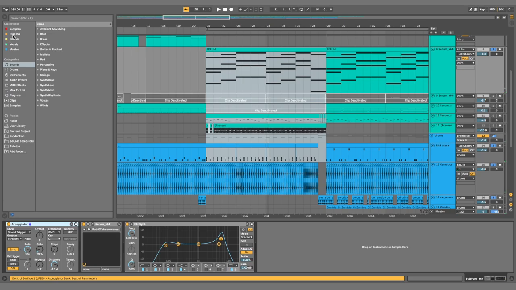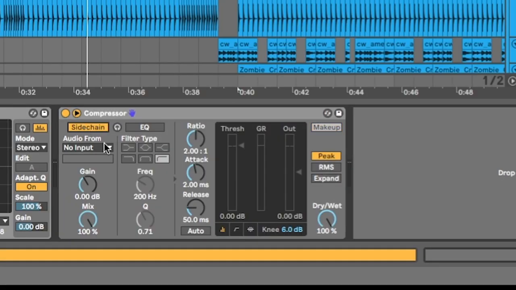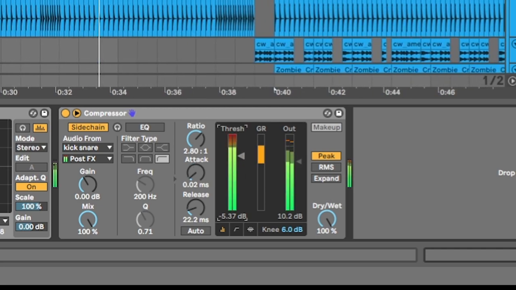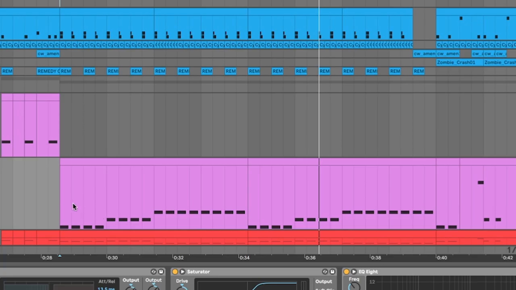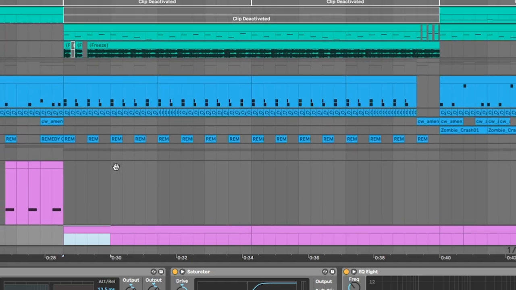You can even take it a step further and set up a sidechain compressor. Put it to the kick and snare and just give it that full pumping effect. I've also got the 808 hitting on every single 4-to-the-floor happening there.